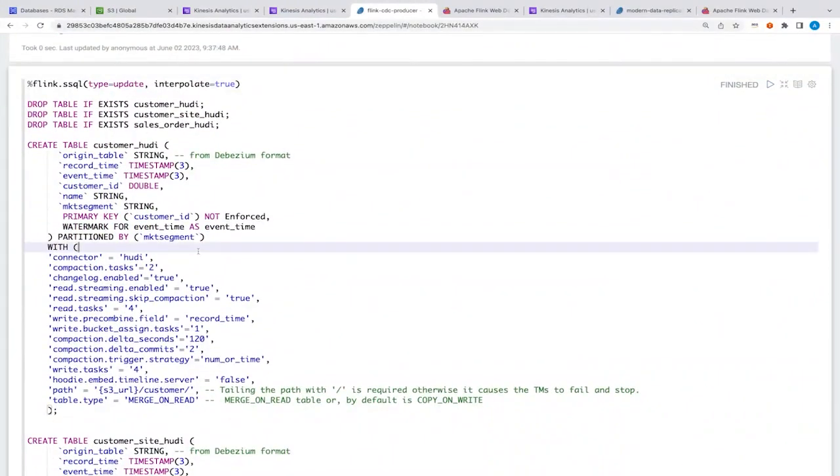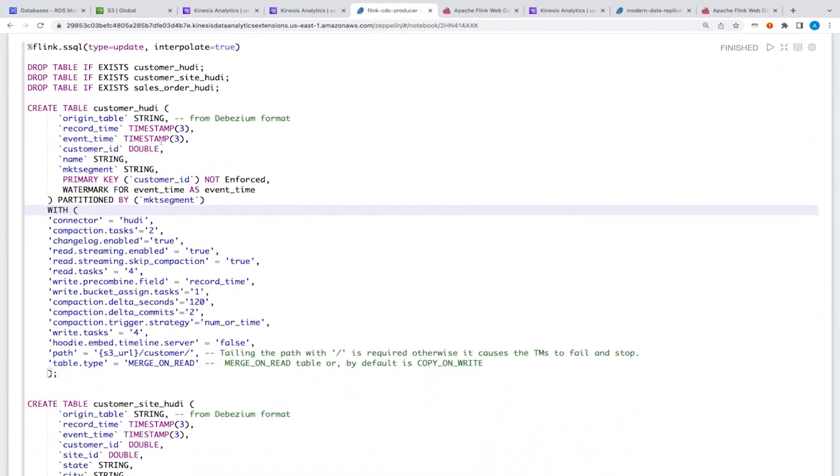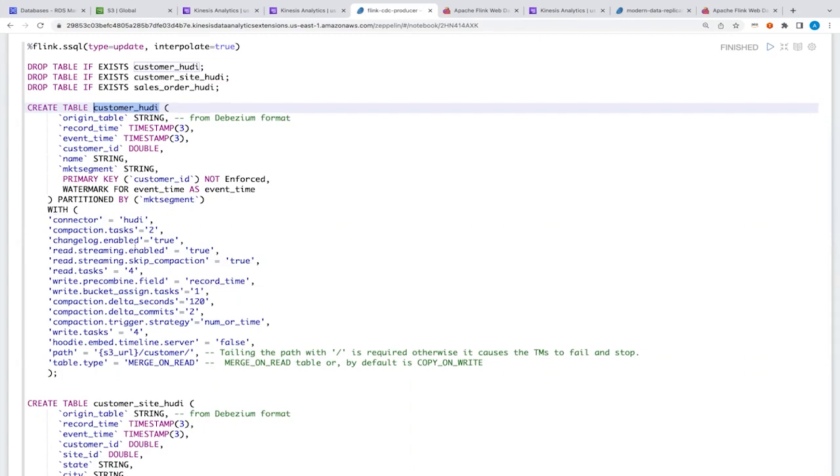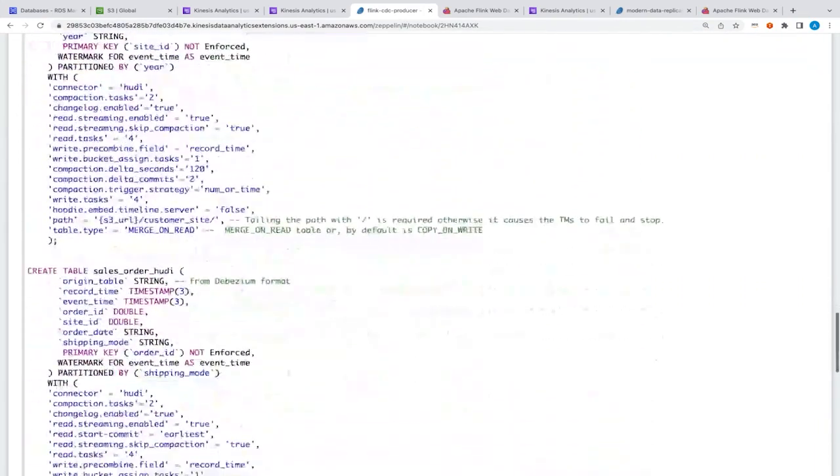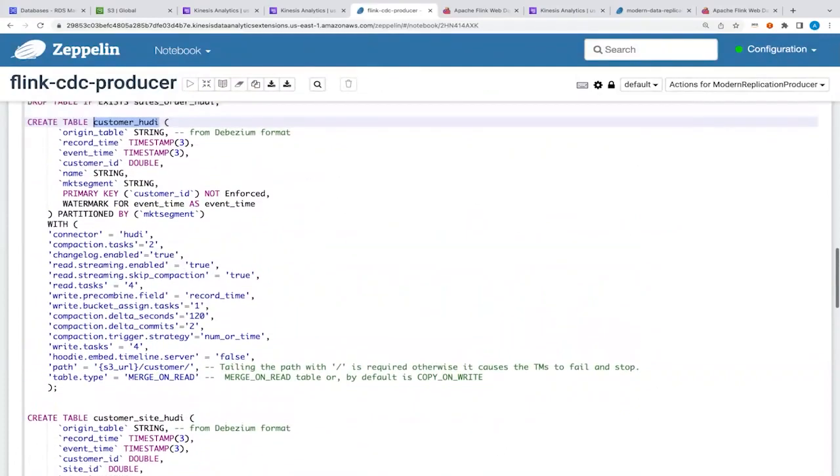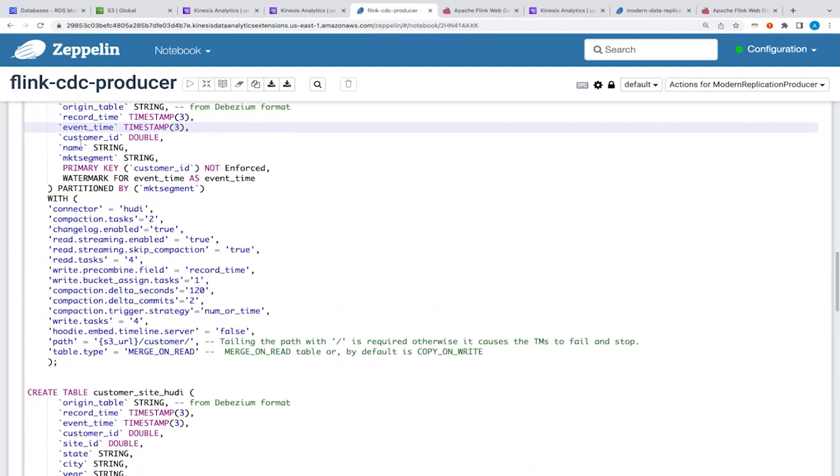Next, I need to define some tables that also point to the product that I'm building on S3 Data Lake. So I created three tables, one for customer, one for customer site, and one for sales order. And I appended underscore hoodie at the end to distinguish the name from those from the source. These tables have information about what original table they're coming from, what's the record time, what's the event time, and then the other columns that match what we had in the source.